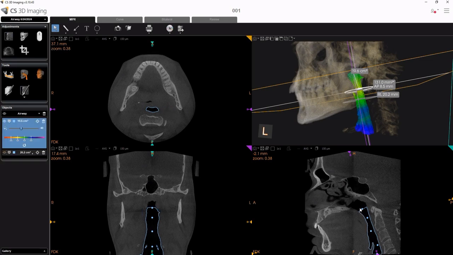When the airway object is selected in the Tools panel, you can edit the airway by moving the points. You can expand or reduce the area with the slider in the Expanded Tool Panel view.